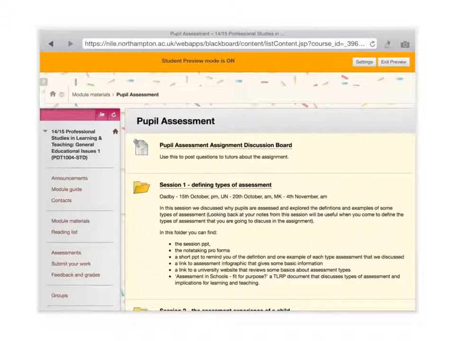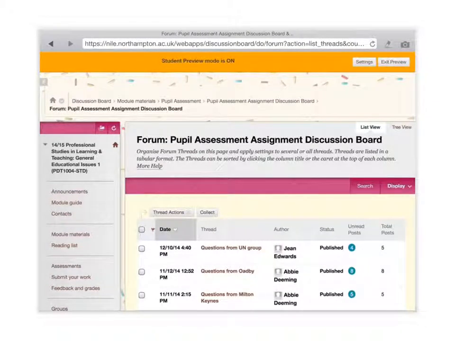And when it opens, you can see that the first thing in the folder is a link to the pupil assessment assignment discussion board, and if you touch that, it will open and take you straight to the discussion board. When the discussion board opens, you can see that there are 3 threads, one for each group. You are welcome to look in all of the groups and learn from each other's questions, comments and tips. To open a thread, touch or hover the cursor over and click the name of the thread.